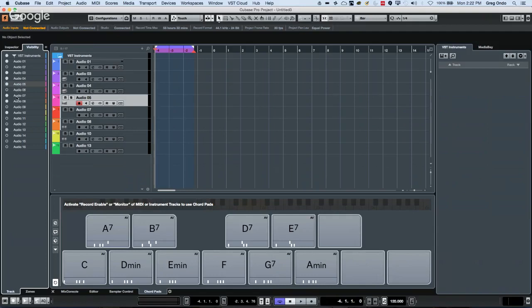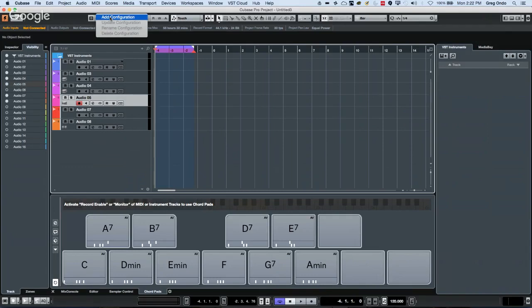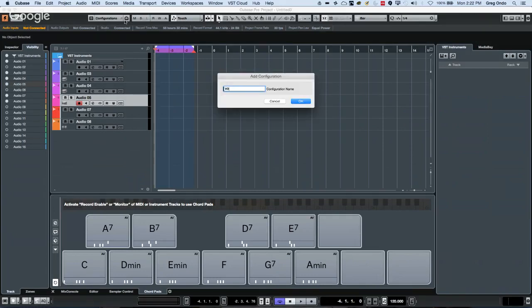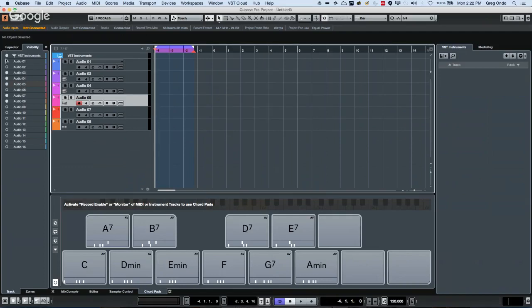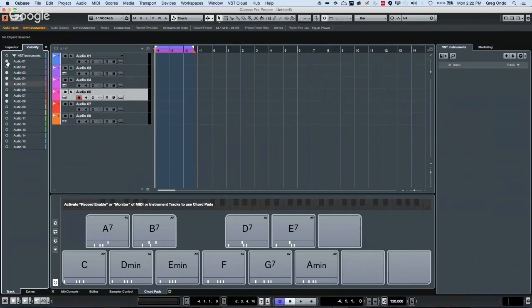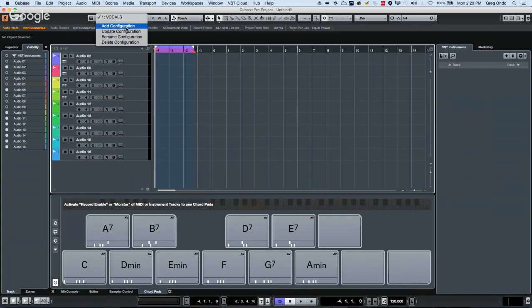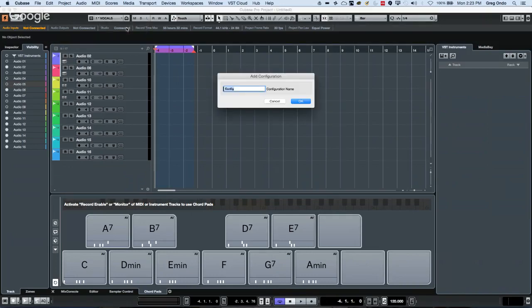Now you could actually save these. So let's say I just wanted to see these vocal tracks. If you click on configuration, we could add configuration and we'll just call it vocals. And let's say I want to see only my tracks that were drums. So I could add a configuration here. We'll just click on add configuration and we'll call it drums.